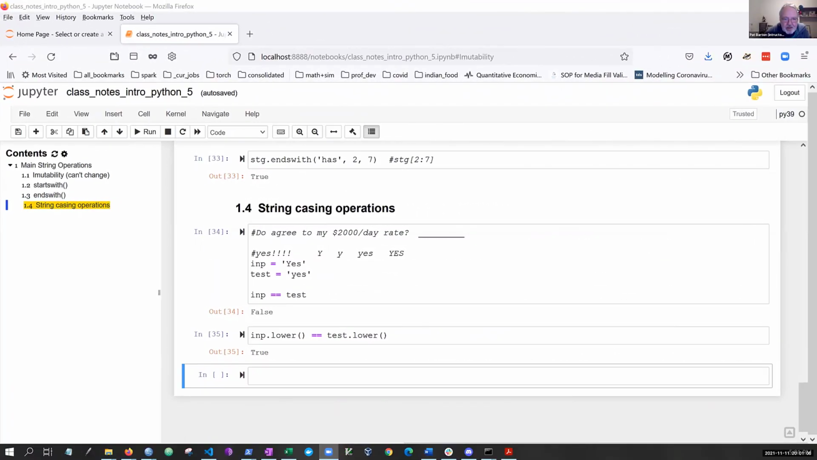All right, guys, we're back. So far we've talked about string immutability. And we've talked about a couple ways to search strings, startswith and endswith, and how we can be fairly granular about that. Does anybody have questions about what we covered so far?